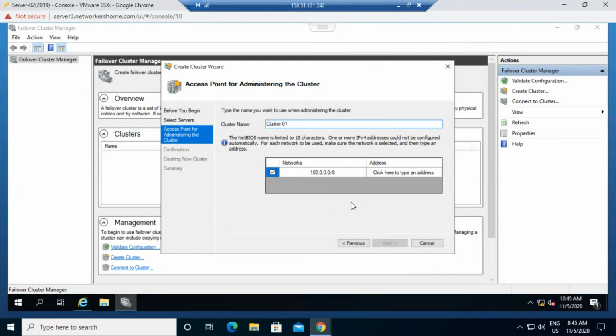Okay, now I define the cluster IP address over there. I'll give 100.0.0.200. My cluster IP address is 200. Okay, it's a unique address. We'll go for a unique IP for the cluster. Click on next.